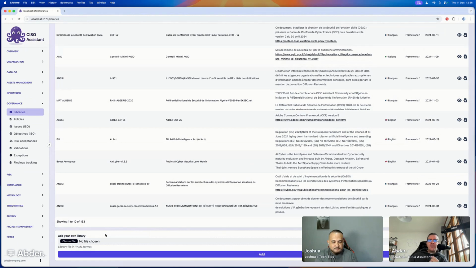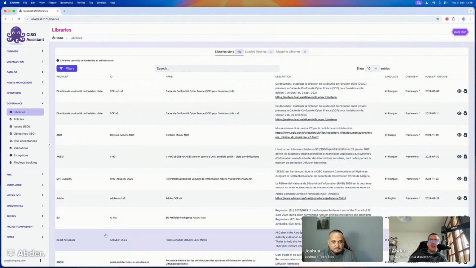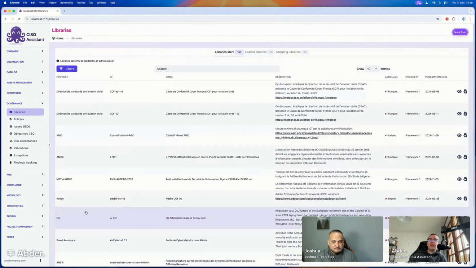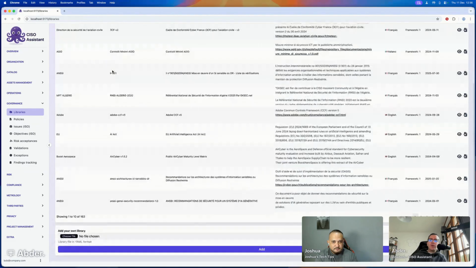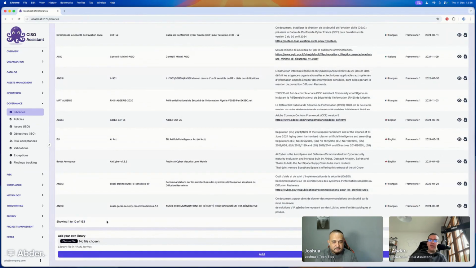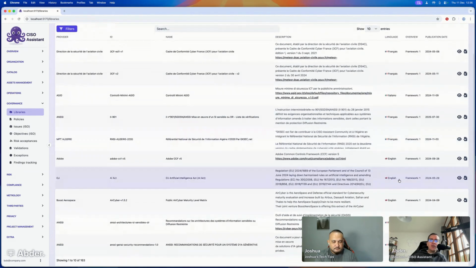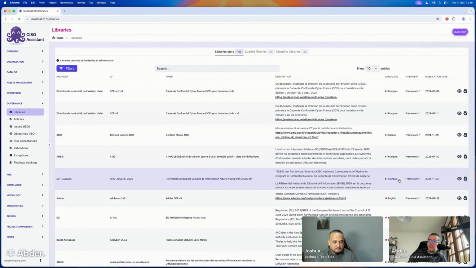There are some specific frameworks with limitations on their copyrights that need some extra actions, so you'll find more instructions on the GitHub. But the good thing is that you have a lot of material out there, depending on the region, the industry, and the languages, to have a good foundation for your baseline.